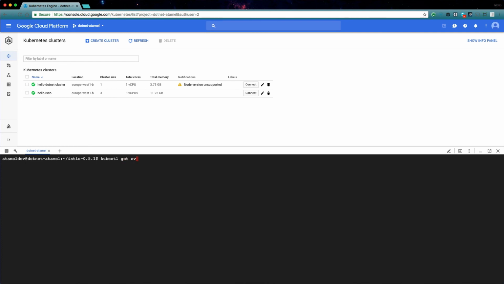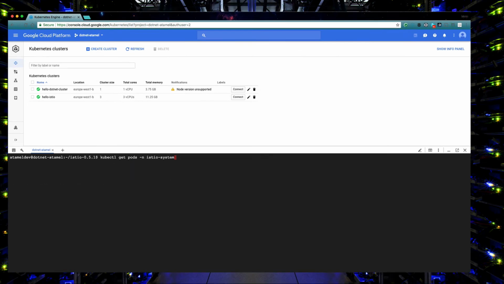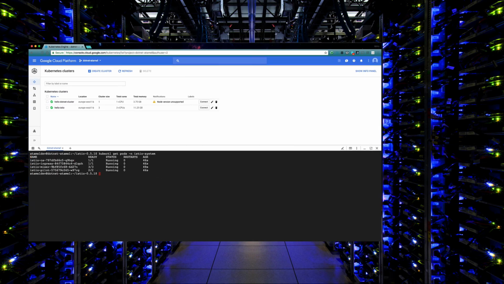Let's quickly verify the installation. And that's it. That's all it takes to install Istio on GKE.